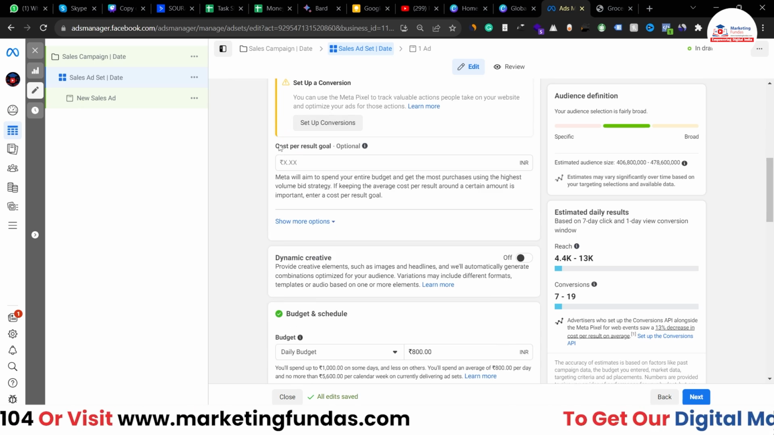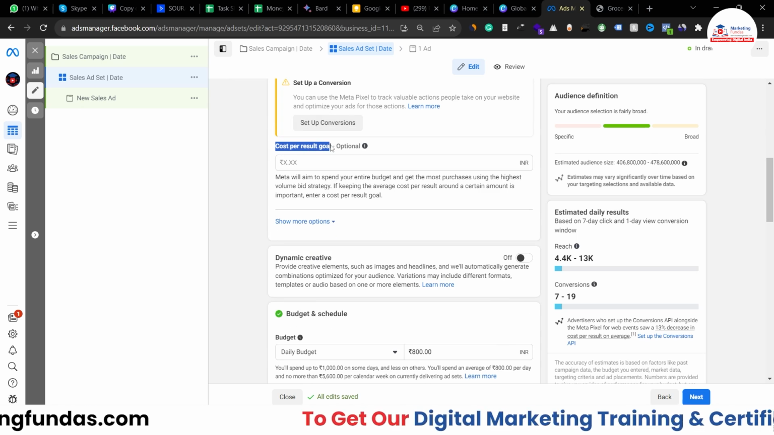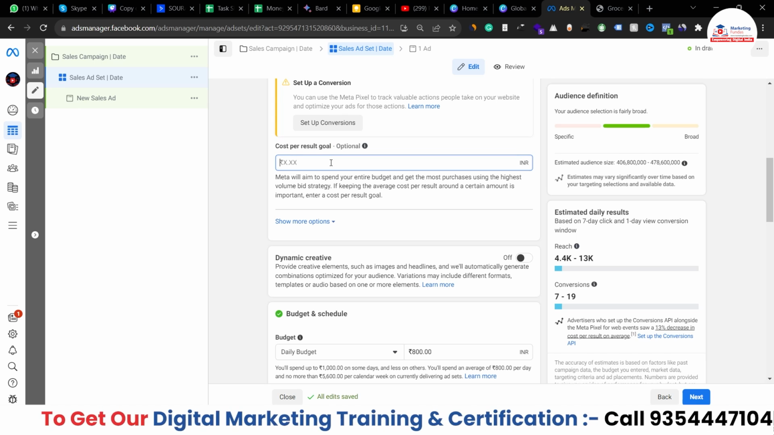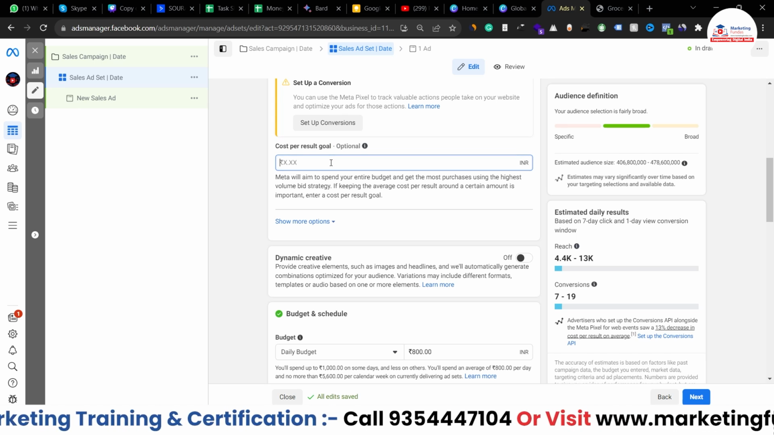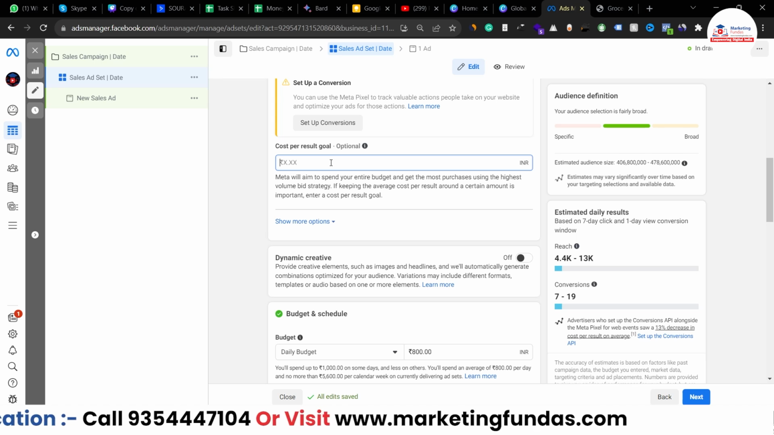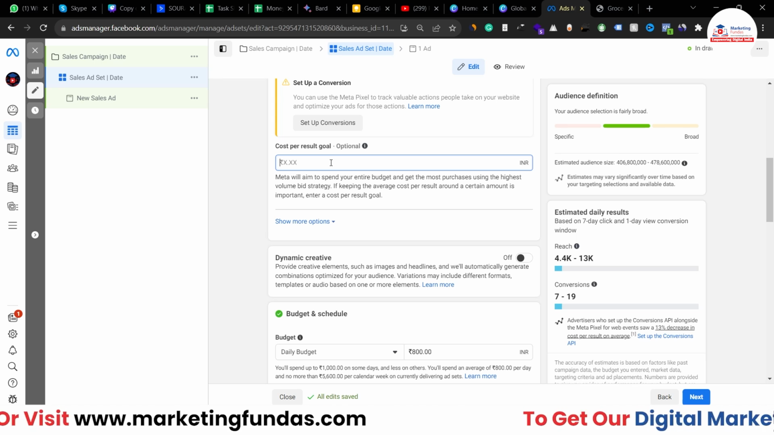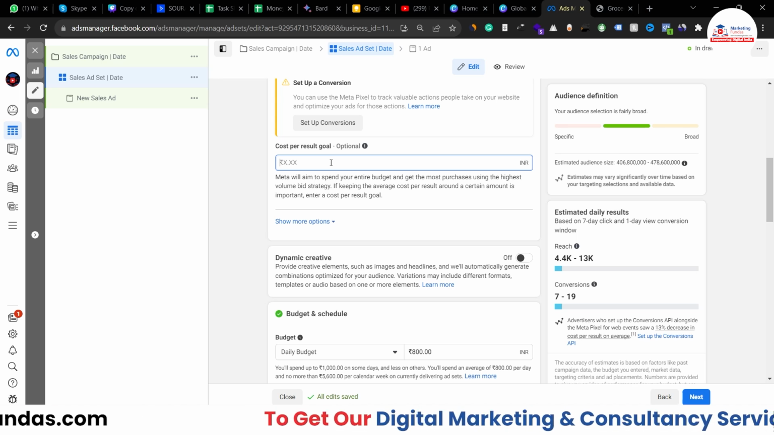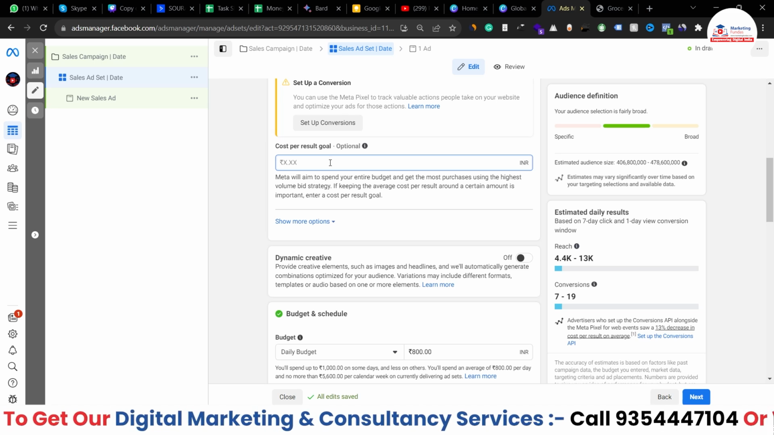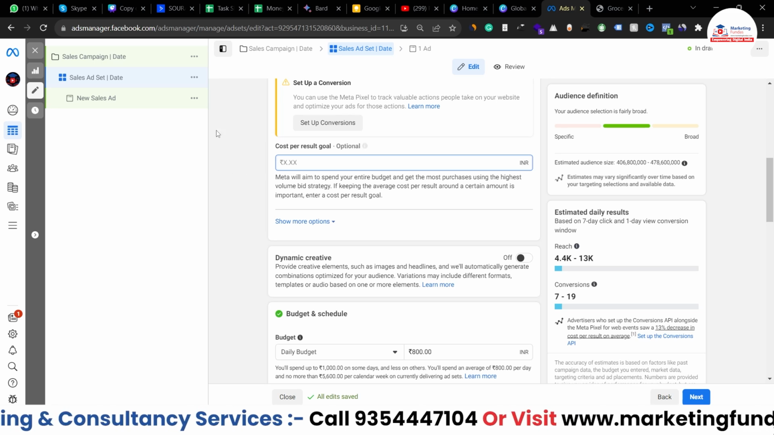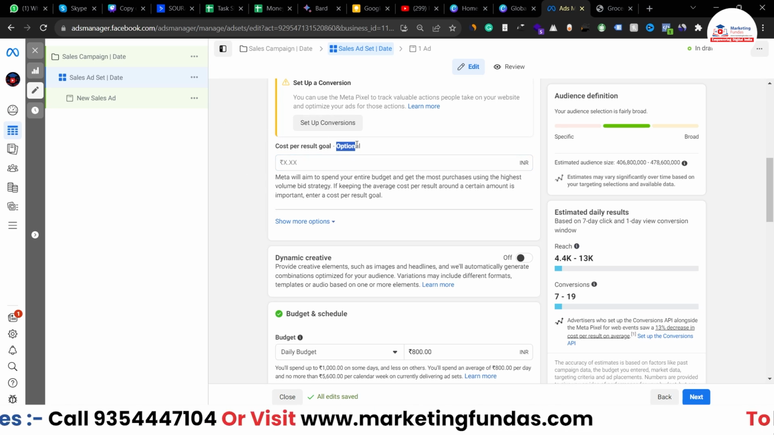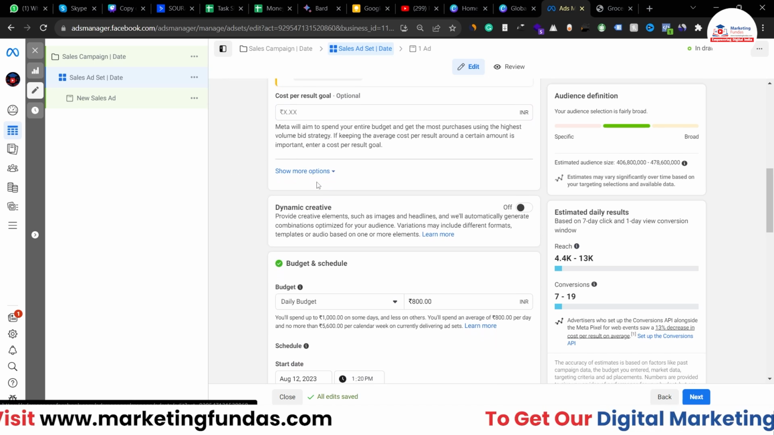Now here again you can set the cost per result goal. So if you have run your ads earlier, you might know what is the nominal cost for a goal or the conversion, right? Nominal cost for a conversion. So if you know that number, you can add the amount here. Otherwise, you can leave it as it is, right? You can leave it blank. This is the optional one.